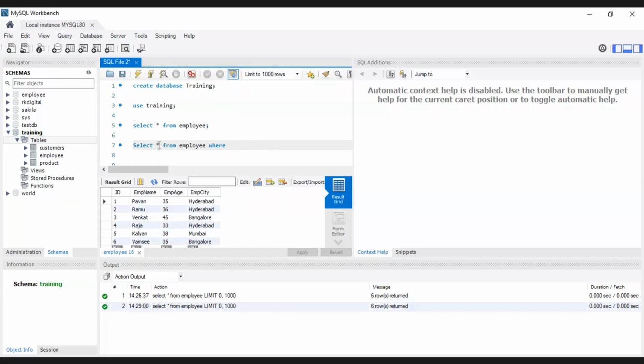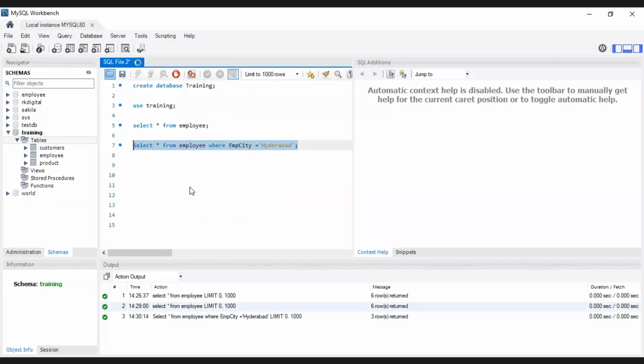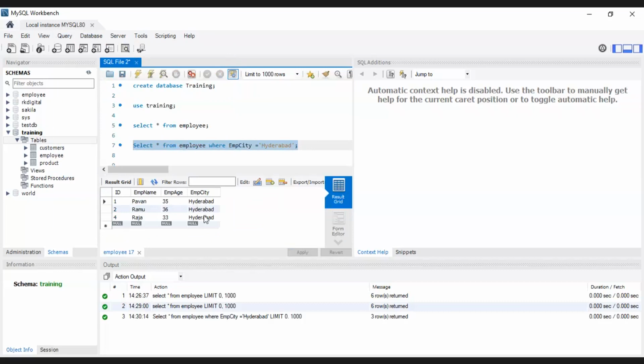SELECT * means all the columns will be displayed. If you wanted to write individual columns, you can write the names. So SELECT * FROM employee WHERE EMP city is equal to 'Hyderabad'. See here, you have to put it in quotes and then end with a semicolon and try to run the query. Then obviously it will display all the people who are from Hyderabad.